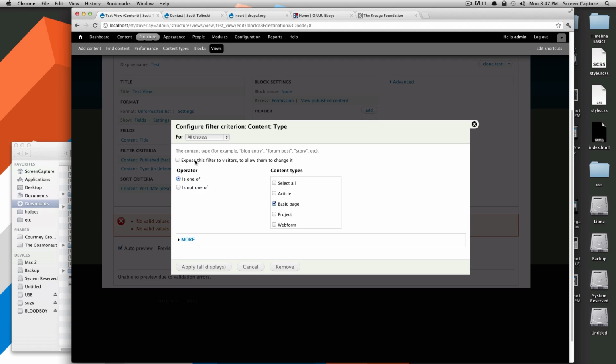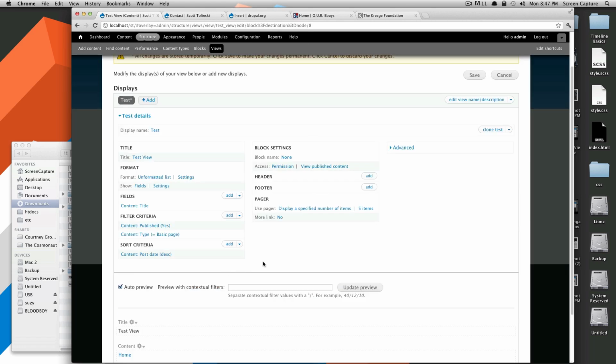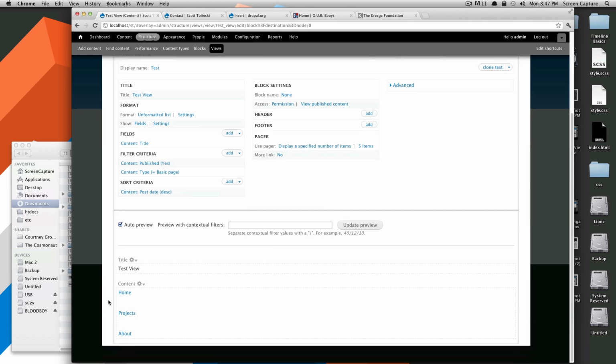You could also expose this filter to allow visitors to change it. However, we're not going to do that. We're just going to say if this piece of content is a basic page, let it through. We'll click apply. And as you notice, our content displayed has gone from 5 to 3. We now only have home, projects, and about, which are our 3 basic pages.